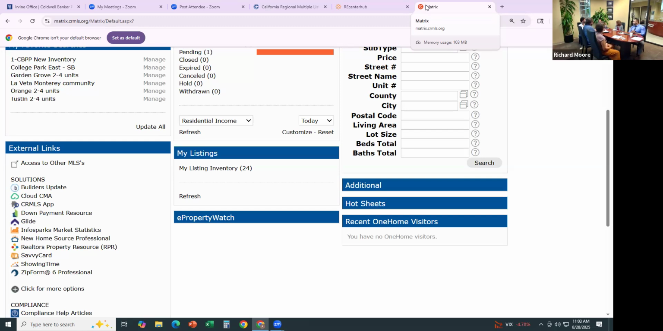You can still call, just not use the word MLS. Don't say it, but get your data from the MLS. I didn't say that. I know, I'm joking.